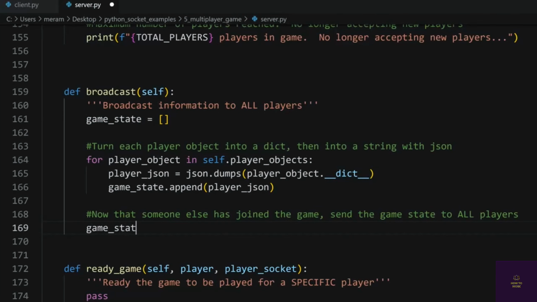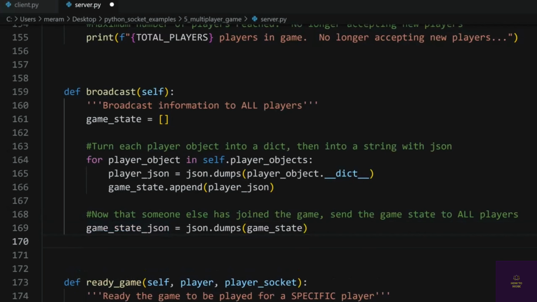So we'll call this game state JSON, and this will be json.dumps. And what are we going to dump? We're going to dump our list game state. So now we have a string representation of that list, which we can encode and send. Well, let's use fixed length headers. So I'll say header is equal to the length of game state JSON, but this is going to be an integer, and we want it to be a string so we can add some white space to it. So we'll cast it to a string.